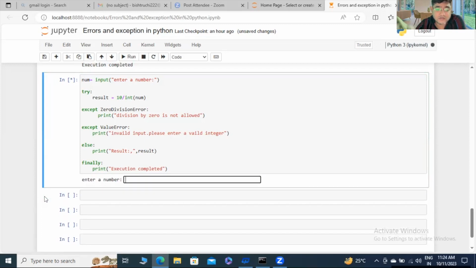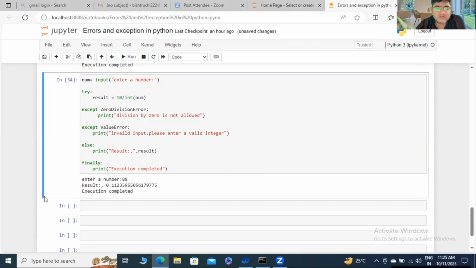So control the. Now enter any number. Anything, whatever you want, enter it. So do you understand how to run without using this run button? Yeah. What you have to do? Control Enter.